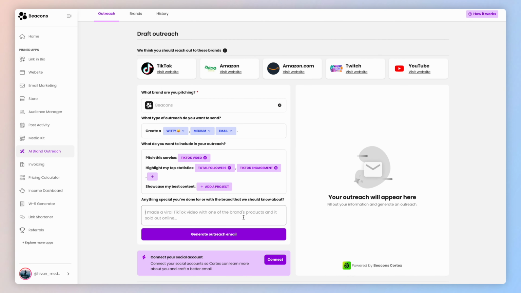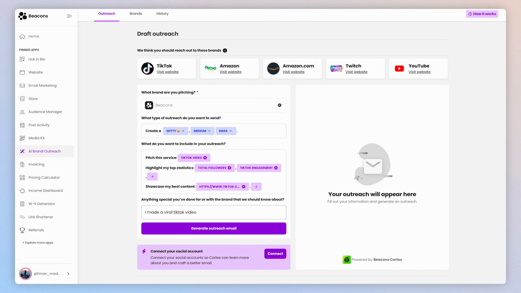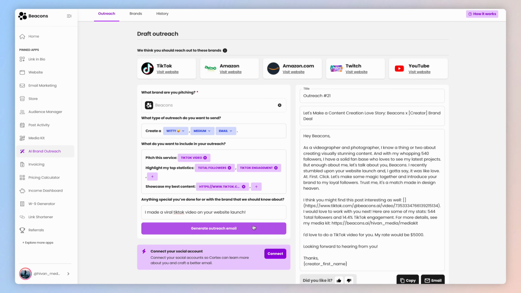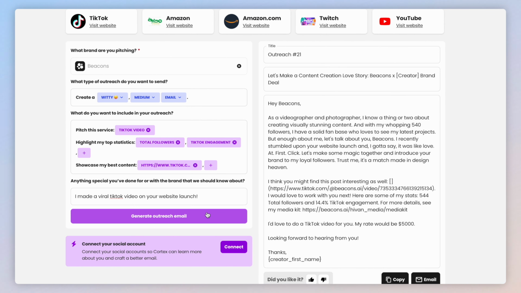And if you want, you can add past projects with a simple link. Lastly, if you want, you can add some last things you want the brand to know. Press generate outreach email, and boom, our AI will curate the perfect pitch message for you so you can send to brands. Use this as a starting point, or just copy and send this.